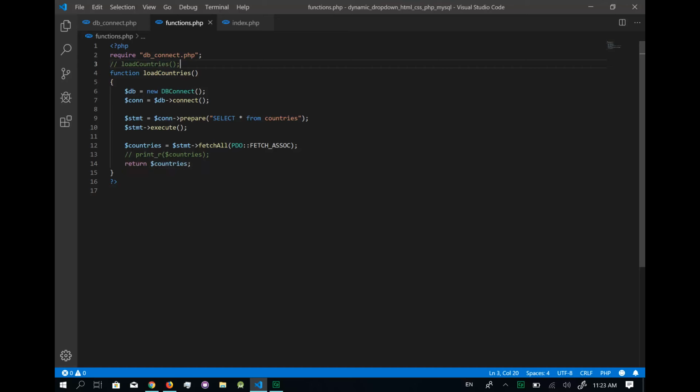Let's test it. We can do that by adding just 2 lines of code. The function print_r prints to the screen. And then we call our custom function loadCountries. Let's open functions.php in the browser. As you can see, the function has returned us an array that contains country names and their IDs. Very nice. Let's comment those 2 lines because we don't want these anymore.